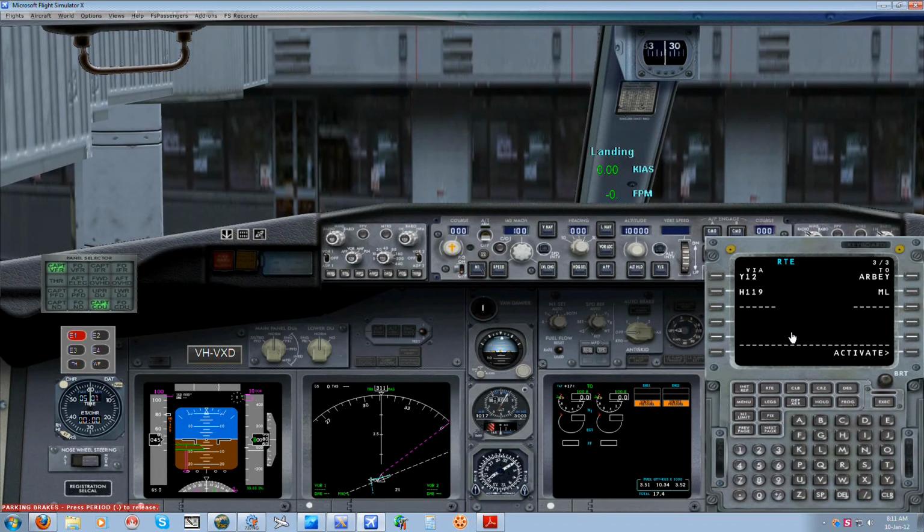So we'll just go back to here. We go back to page 1 of 3. So now we've got 3 pages within our route. We've got our main route page with our origin, our destination, our flight number, and our departure runway. We then click next page, and we're now going to tell the FMC how we're actually going to do this flight. So we've told it we're going from Perth to Melbourne. And the next page we've programmed it to tell it how we're getting there.